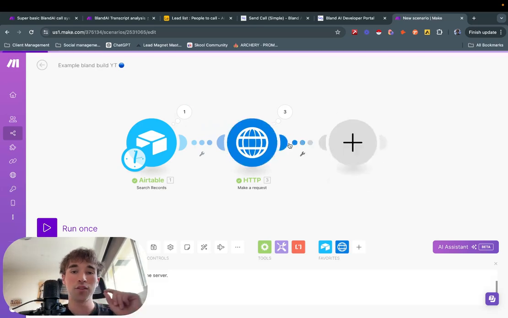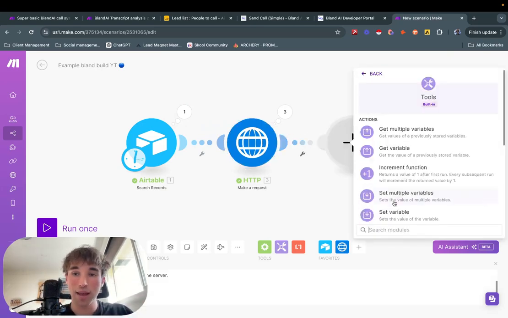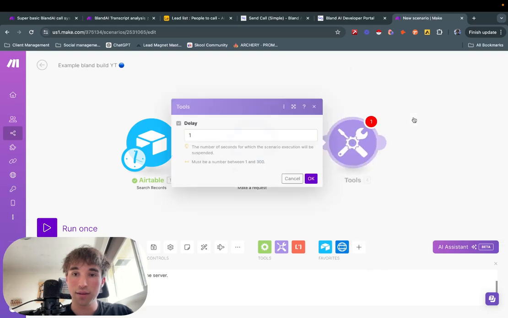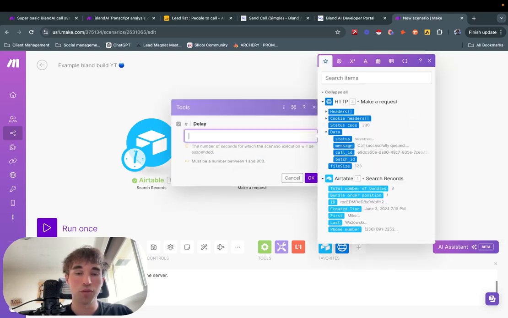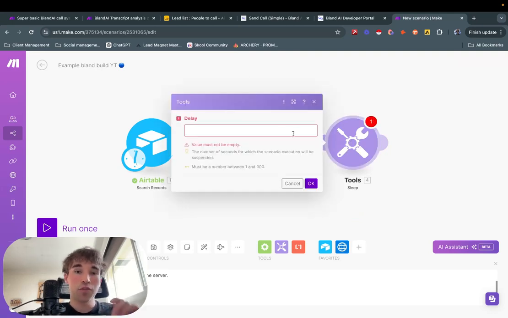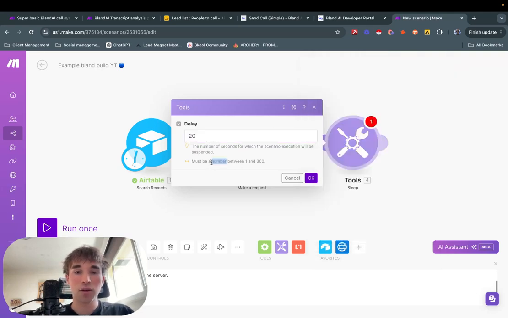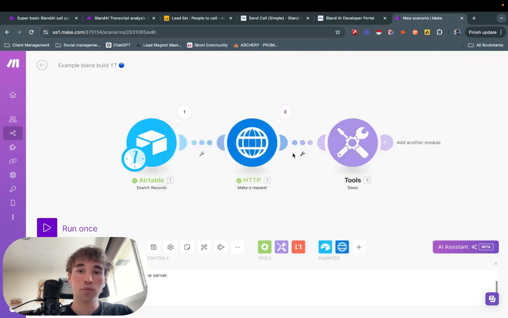Let's move on to the next step, which is where we add in a sleep. Beautiful. So the function of this is that it's just going to delay the scenario for the amount of time that we specify. So in this case, I'll do like 20 seconds. Again, it says down here you can do a number between 1 and 300. So if you imagine the calls are going to take a really long time, maybe I'd do like 120, like 2 minutes, something like that.